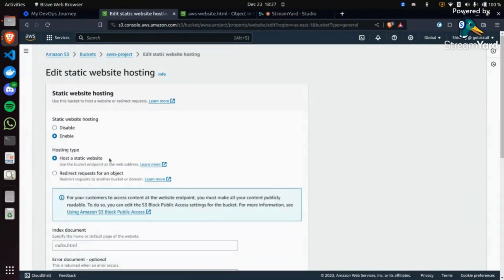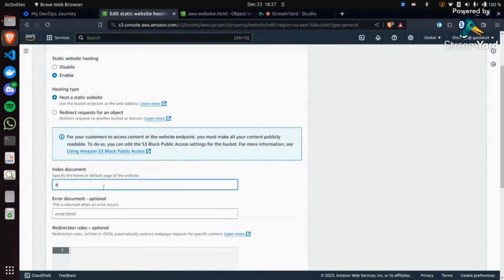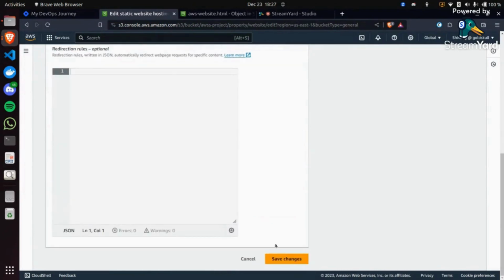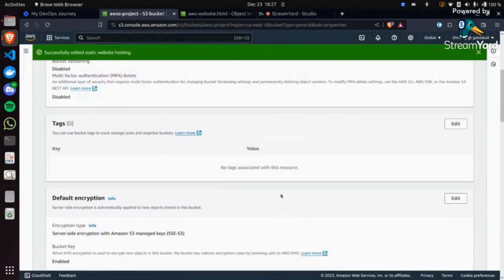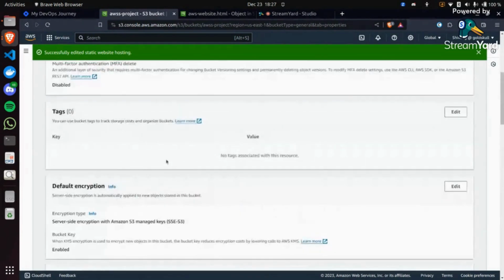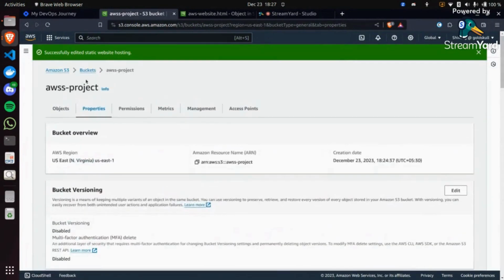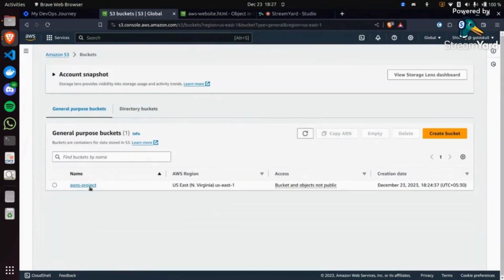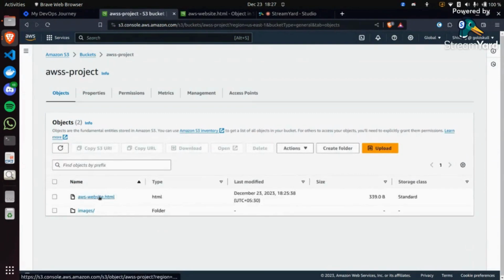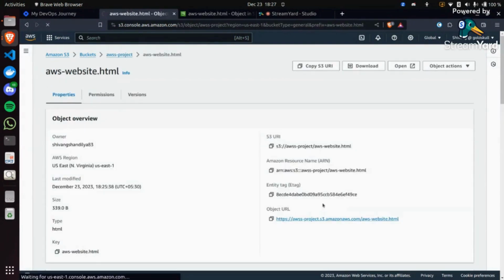Let's just go and do enable, and let's write the file name, and we're going to do save changes. Cool. Now it says it is enabled, so we can now publicly host our stuff. We're going to go back and see if it is now available or not. We're going to go here and check.